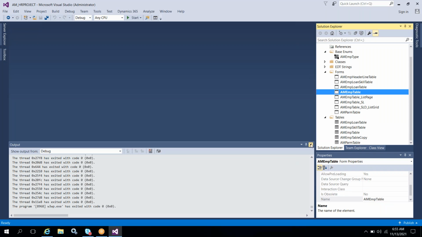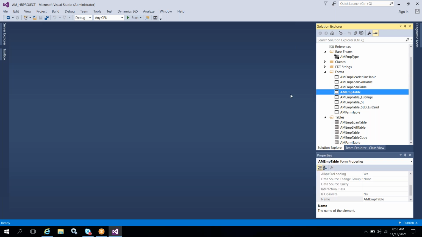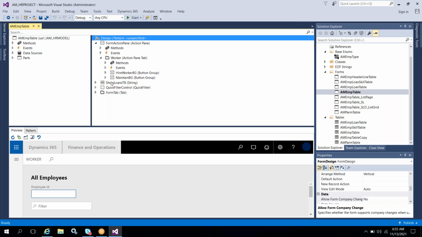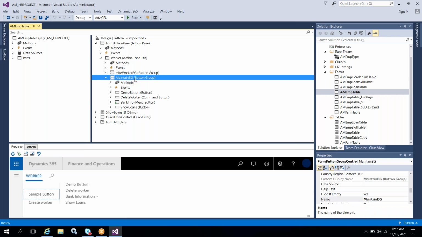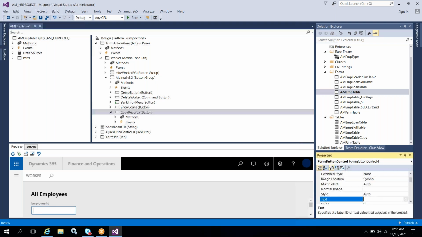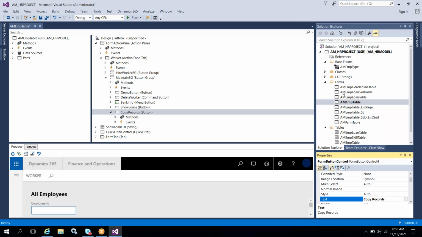In this form, I'm going to create a button control. Once I click on the button control, I'm going to copy the data from this EMP table to the copy table. Now I'm creating a button control here. Go to the button control and give some name like copy records, and the text also I'm giving copy records.